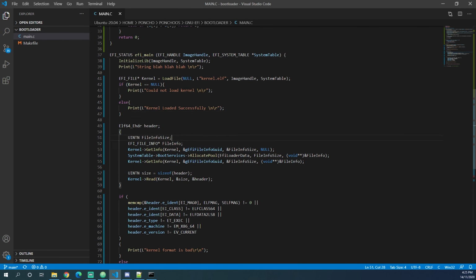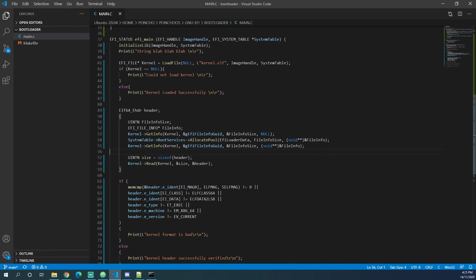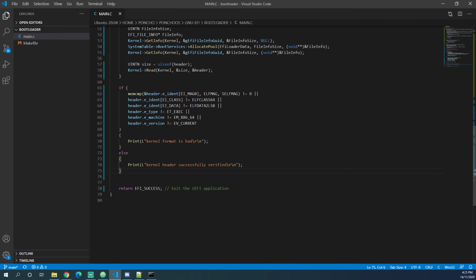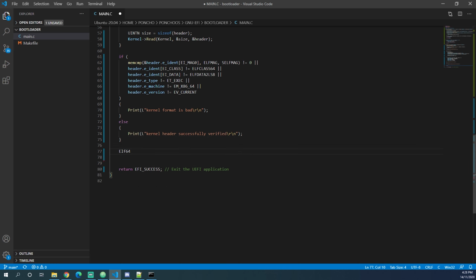Alright, so we've loaded the file with load file, and then we've created the ELF header, we've allocated some memory for it, we've filled it with the kernel header information, and then we've checked the kernel header against some constants to see if everything is as we need it to be. Now, using the information from the header, we need to actually load the program information from the ELF file into memory. We'll create a struct ELF64_PHDR, which is ELF64 program header. This is a pointer, and we'll call it pheaders.